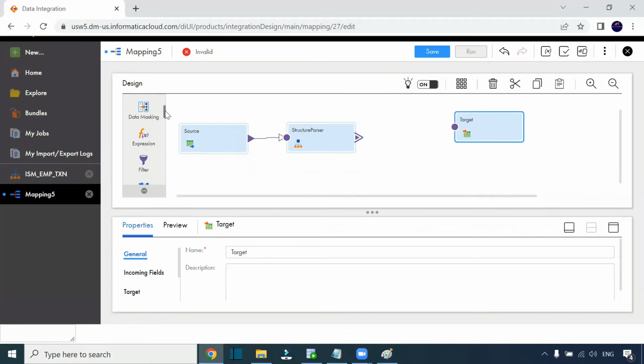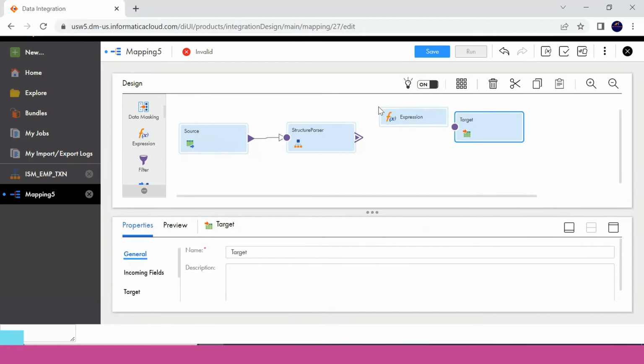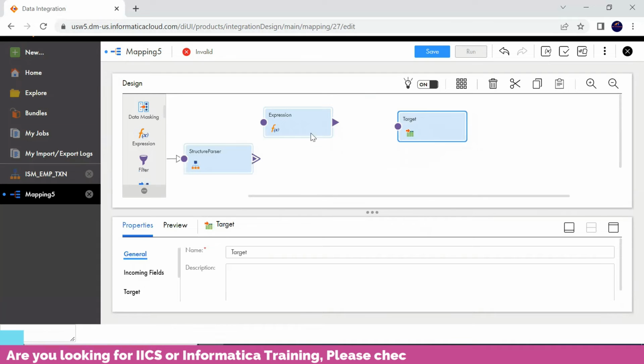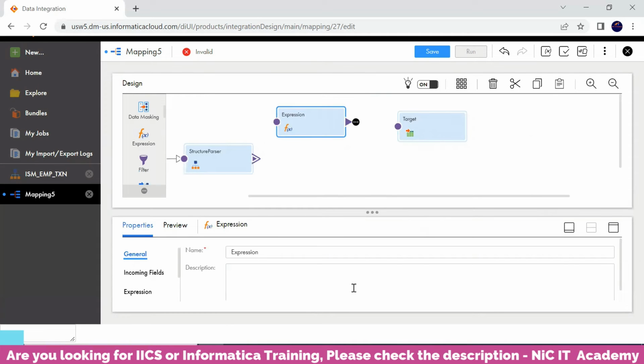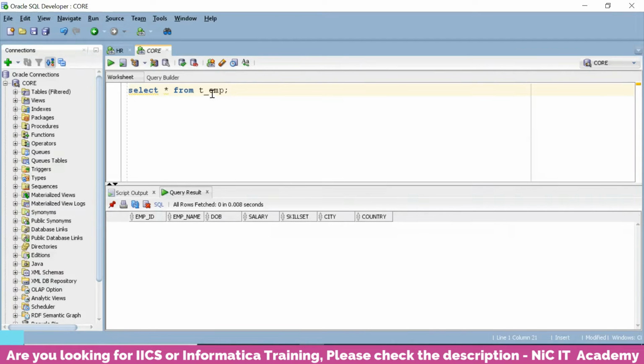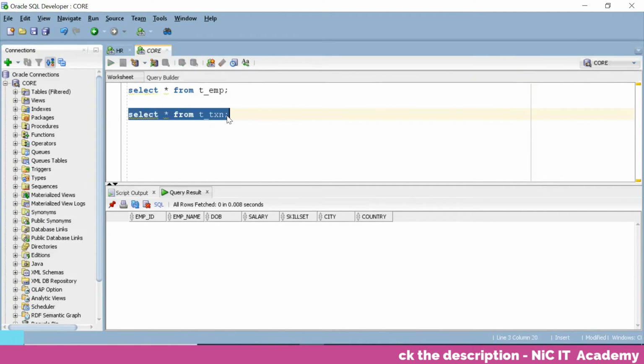So first of all, it may fail. That's why we will take expression transformation 1. Then this is target 1. So we have 2 targets, right? I have created 2 targets, T underscore EMP, the same structure I have created. So you can find, and one more table, T underscore TXN, I have created one more table to load the data into the target table.